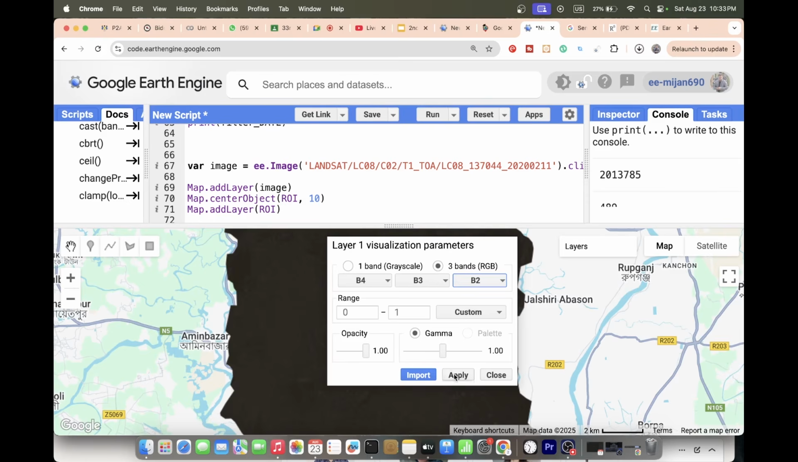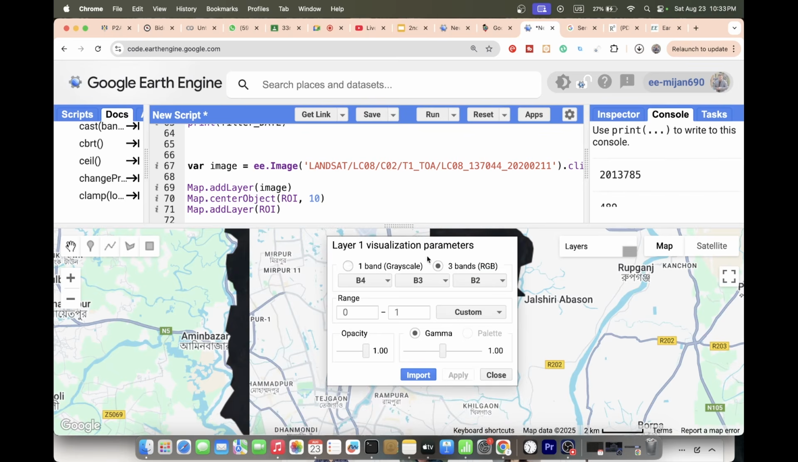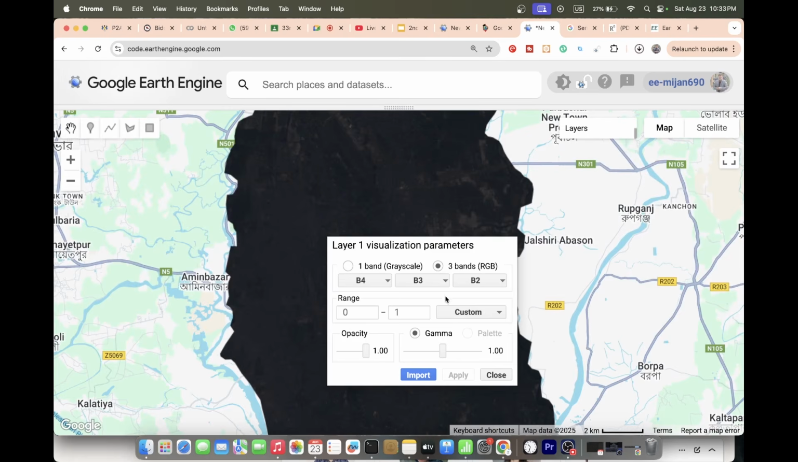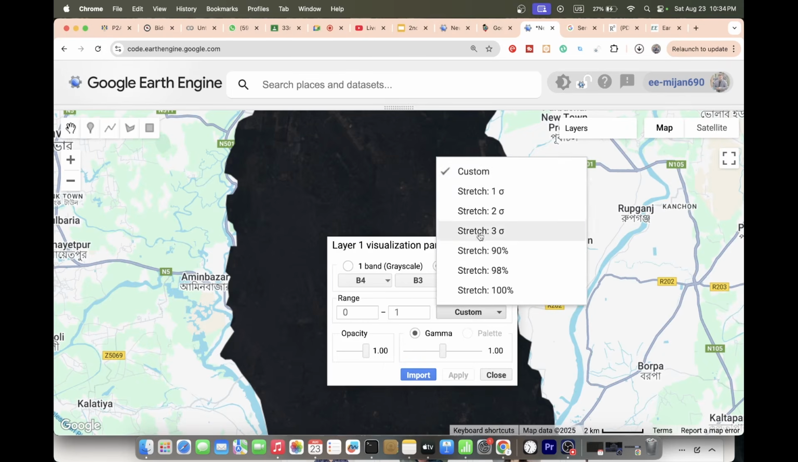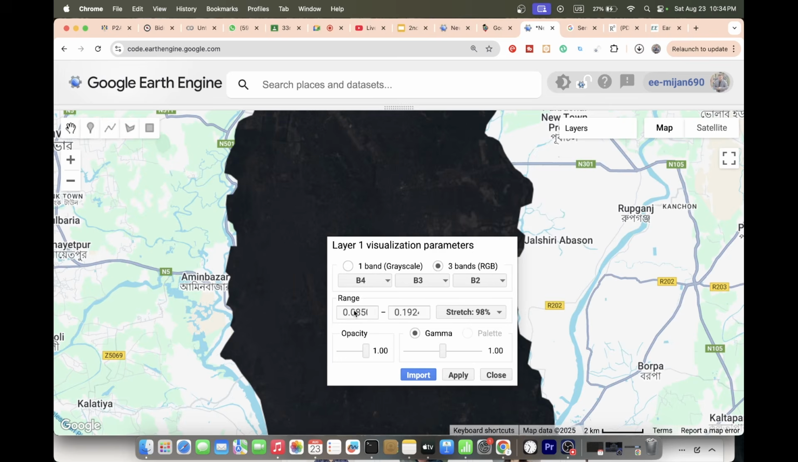Suppose now I just apply. So now it shows this type of thing, but we need to set the wavelength. Wavelength means reflectance value. How can I set it? We can set it in different ways, by applying a different stretching level. When I apply a stretching level of 98%, it stretches 98% of my image and shows the min and max range for the wavelength value.